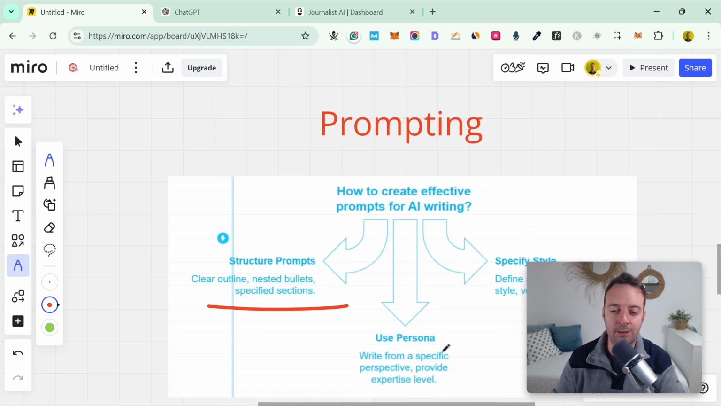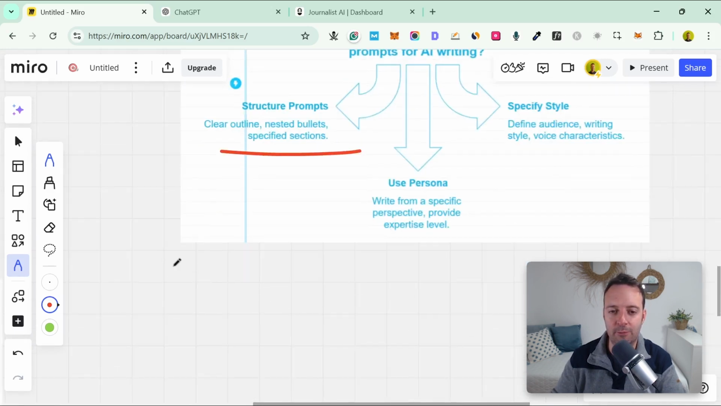You also need to use a persona, so write from a specific perspective. You need to say "you are an SEO blog writer expert" or something like that. Give it a persona. You need to give it a specific task as well. Don't confuse the AI by saying do this, do that. It'll just get confused. So you need to give it a specific task. You can see that other video if you want to get more into the prompts, but that's just some of the information there.